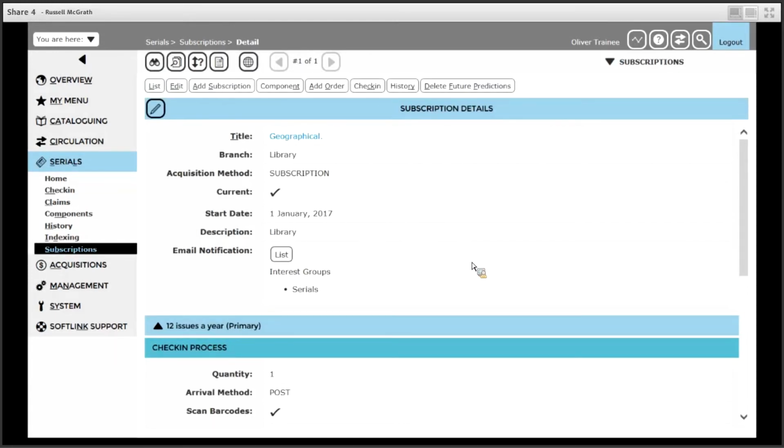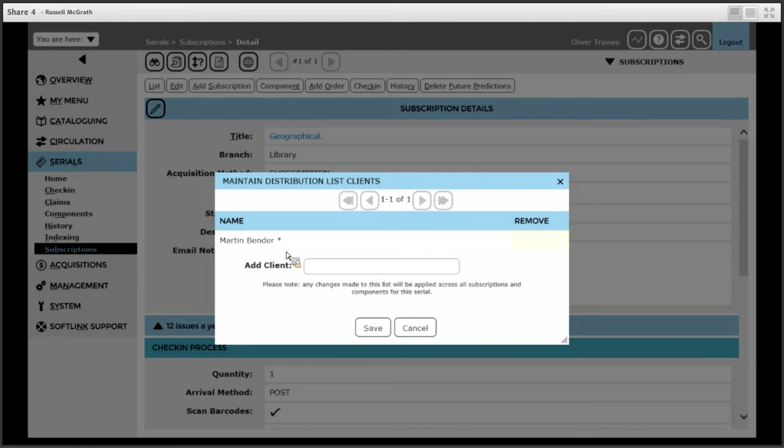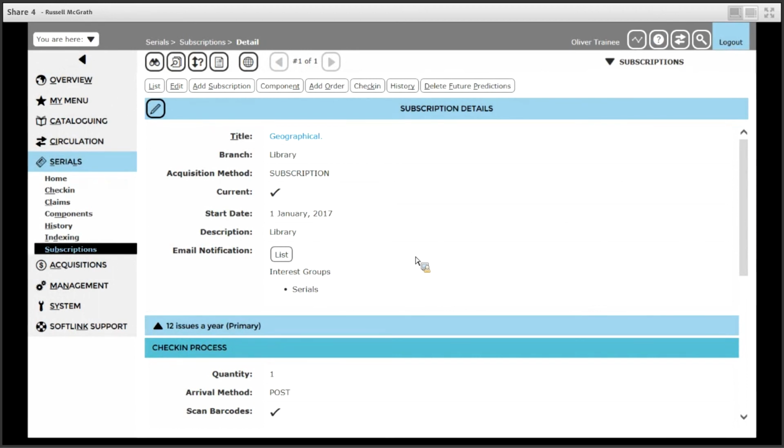If you'd like to add people to the notification list, people who'd like to know when each issue arrives, click the List link next to Email Notification. This allows you to then select which borrowers are going to be told when a new issue arrives. So type in the first few letters of the borrower's name, first name or last name, select them from a list, and they're added to the list. Then click Save. By adding them to the email notification list, they'll either receive a notification instantly as soon as the issue has arrived, or at the frequency as specified in their borrower record.